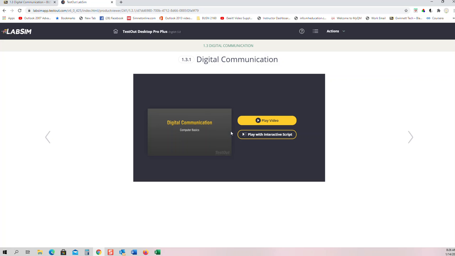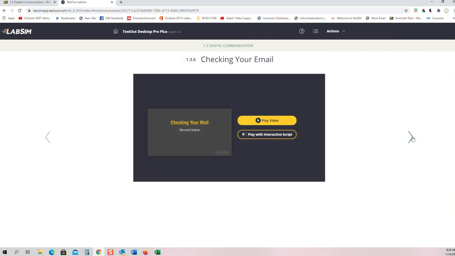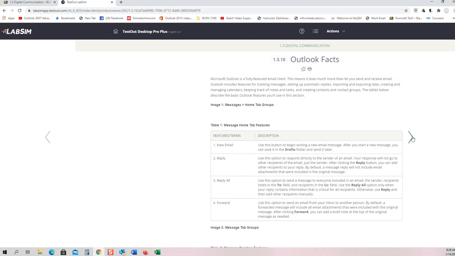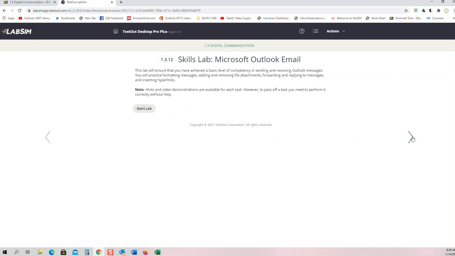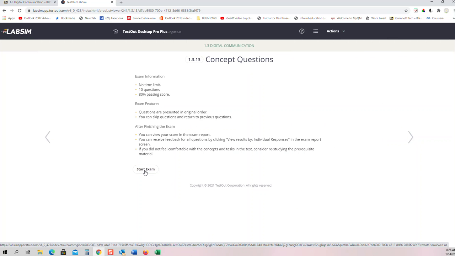So you would go here, navigate through this section until you come to that first graded item, which is a lab. This is the lab. And after the lab is complete, there's an exam. I think I've given you all the information that I intended to give you today regarding how to navigate through the graded items in the LabSim software within the TestOut website, which has to be accessed from the Blackboard website.